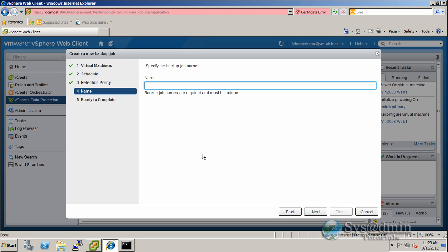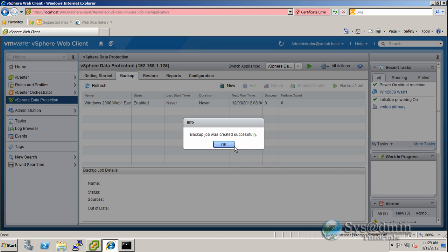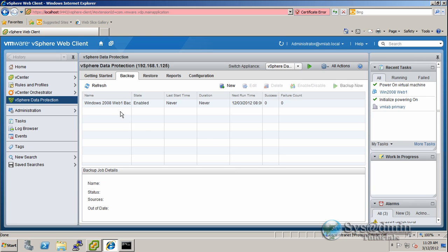And we'll just give our backup job a name. So I'll name mine Windows 2008 Web 1 Backup, and we'll click next. And this screen will just show a review of your settings, and if you're happy with this, we'll click finish. And our backup job has been created successfully, and you can see it here in the list.